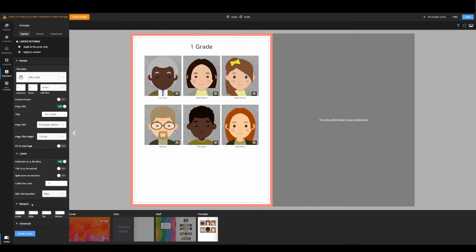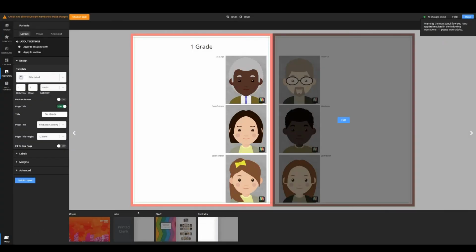Expand the margin position and set an edge margin. For 8.5 width page, you can set the margin to around 3 inches. Fine-tune this value depending on the width of your page or on the portrait size you want to get. Click Update Layout. As you can see, you now have the result you want.